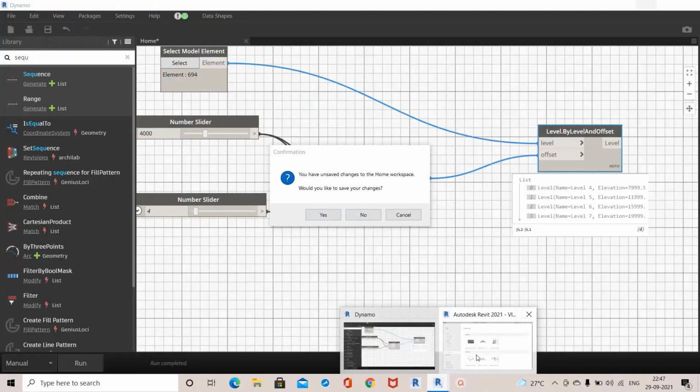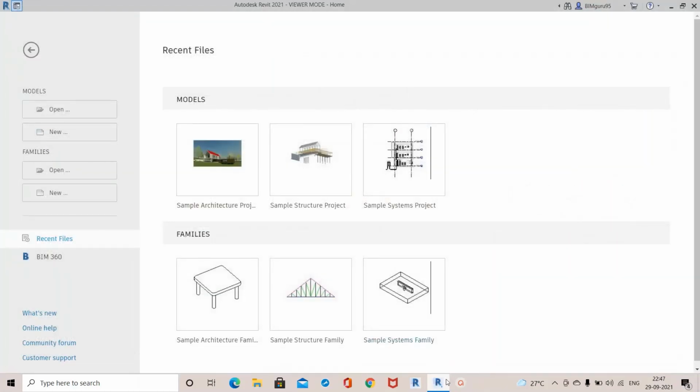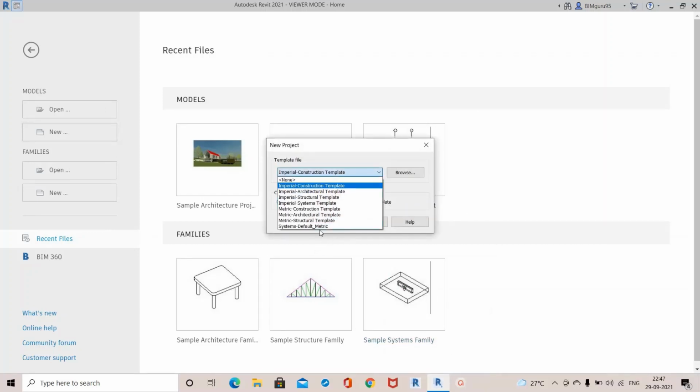It's asking about Dynamo or what? No. Oh man, I have closed the Dynamo script. Okay, no issues. We'll create a new Dynamo script and start from scratch as well.